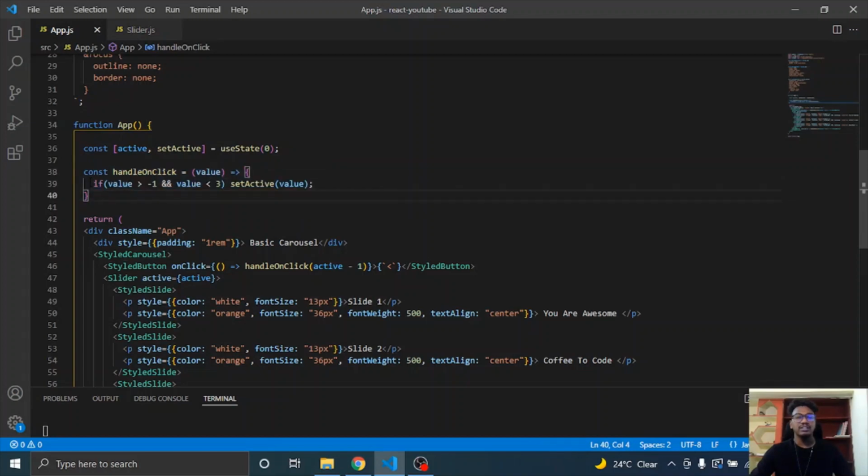So this if condition will check the lower limit and the higher limit. It's just like a range. So if you are 0, then 0 is greater than -1 and the value is less than 3, so set the value. By default it is initialized with 0, right? So we won't even touch this part, because at initialization we don't come here.